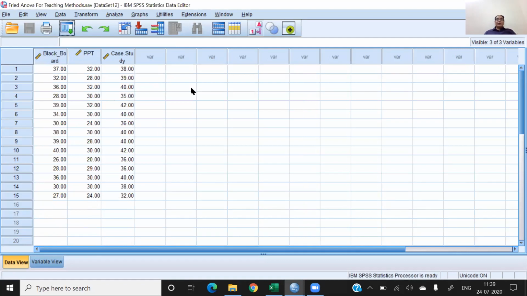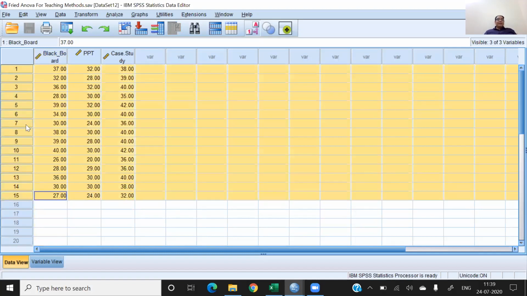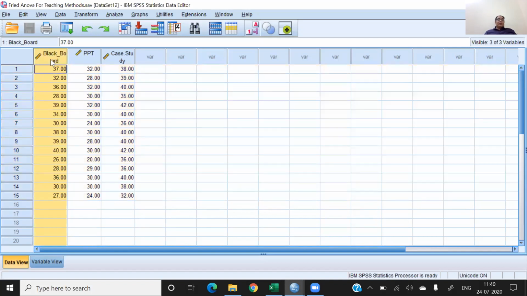In the first case, you can see that for the same group of people, suppose the faculty teaches them using the blackboard, what is the feedback? If the teacher teaches with the PPT, what is the feedback? And if the teacher teaches with the case study, what is the feedback? There are 15 students in the class, giving feedback for the 3 methods: blackboard, PPT, and case study. So this is a case of a related sample or repeated sample.